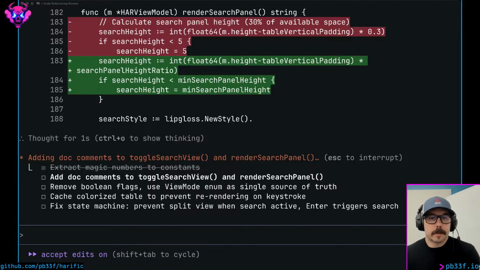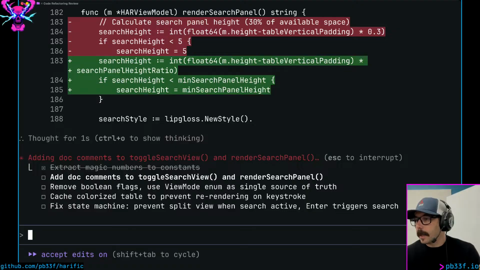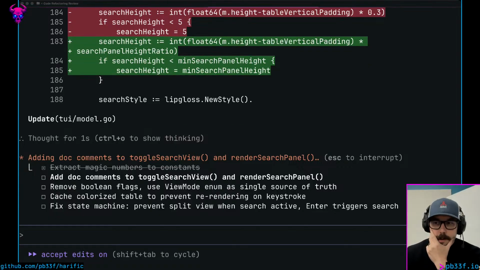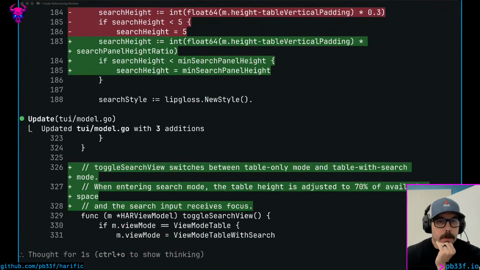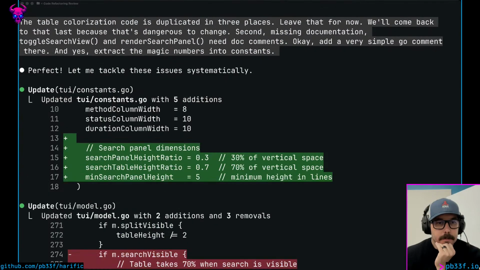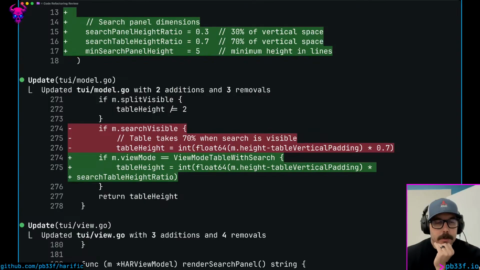And what we're doing right now is we are having some updates made, changing these magic numbers.